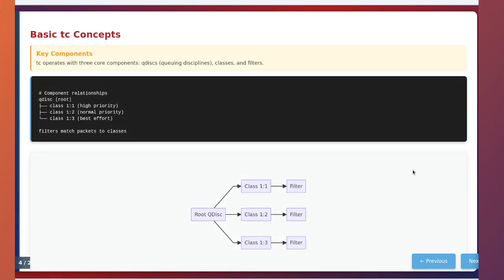Basic TC concepts. The fundamental building blocks of TC are queuing disciplines, classes, and filters. A qdisc is a queuing discipline that determines how packets are queued for transmission. It's the foundation of traffic control. Classes organize traffic into different categories based on priority or service level, each with its own parameters. Filters direct traffic to specific classes based on matching criteria such as source/destination IP addresses, ports, or protocols. Together, these components create a hierarchical structure where packets are classified and shaped according to defined policies.